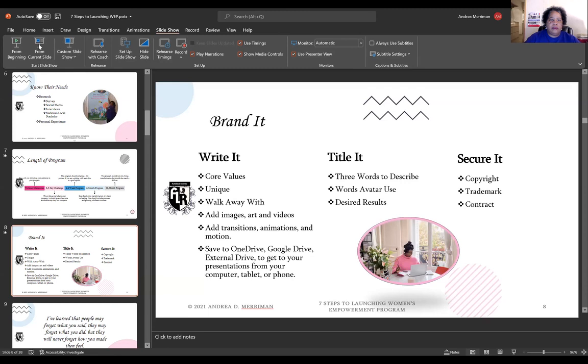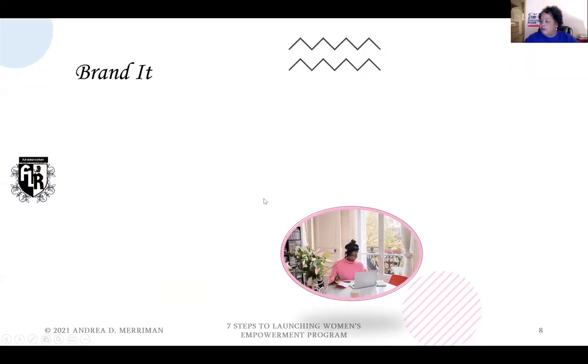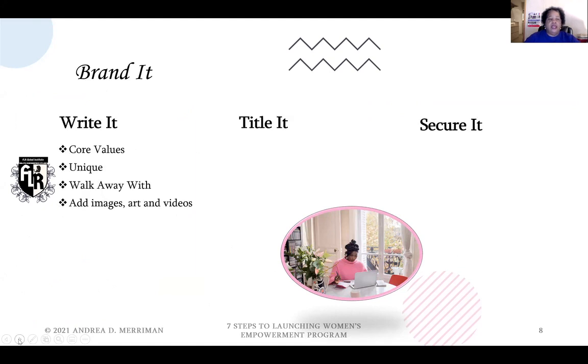So make sure your images and artwork and your videos go with what you're talking about. Add your transitions, your animation, your motions, whatever. If you're going to use a PowerPoint, go ahead and do your PowerPoints as you get ready to teach. That is something that you can do, like right before class. You just need to be ahead of the class.